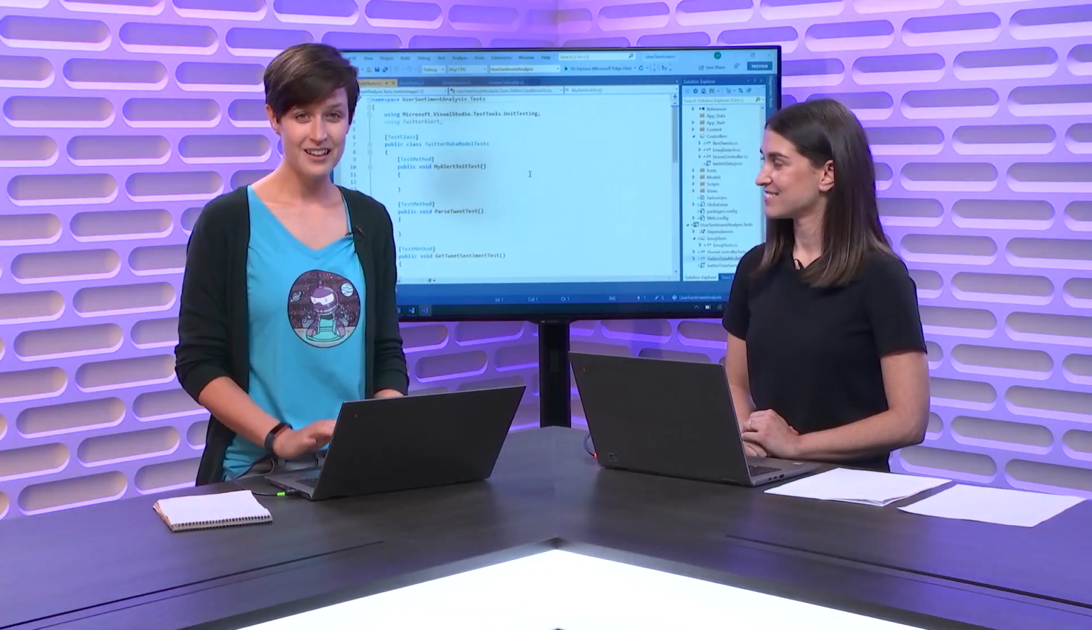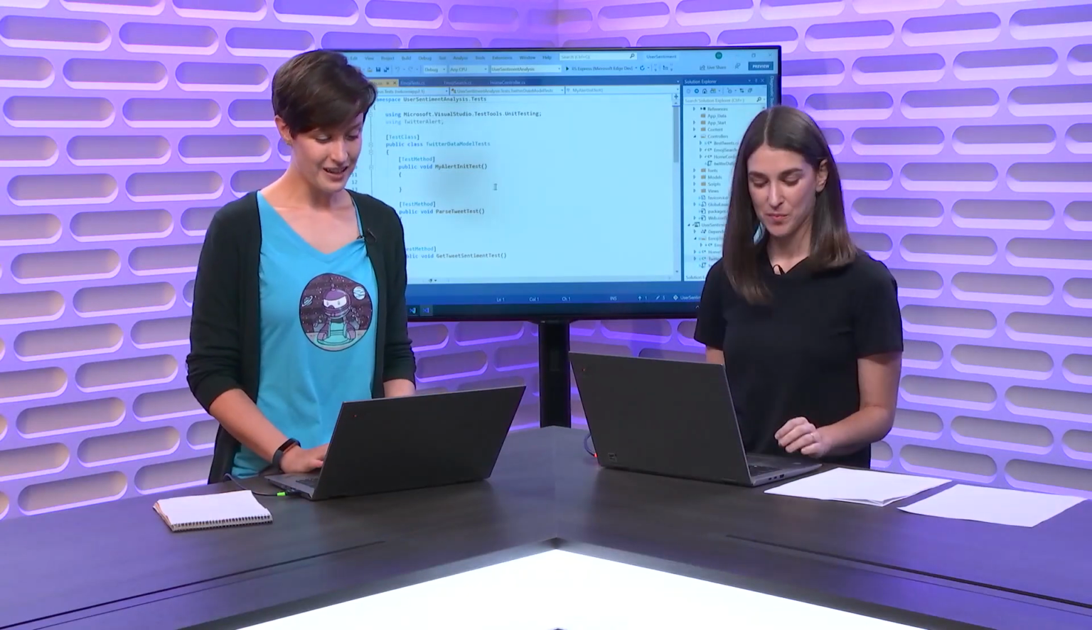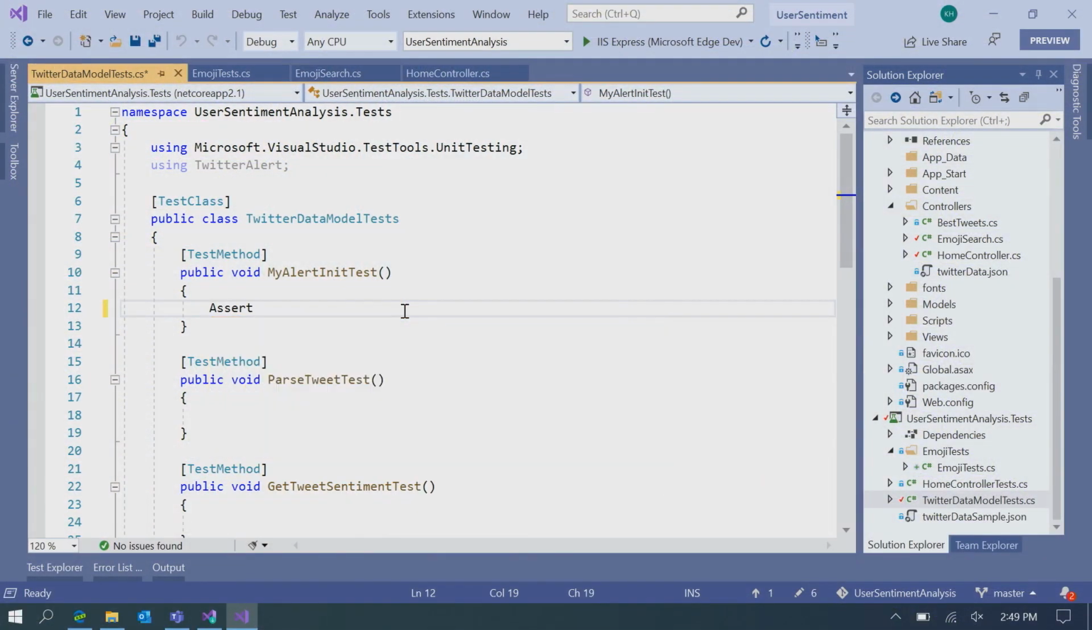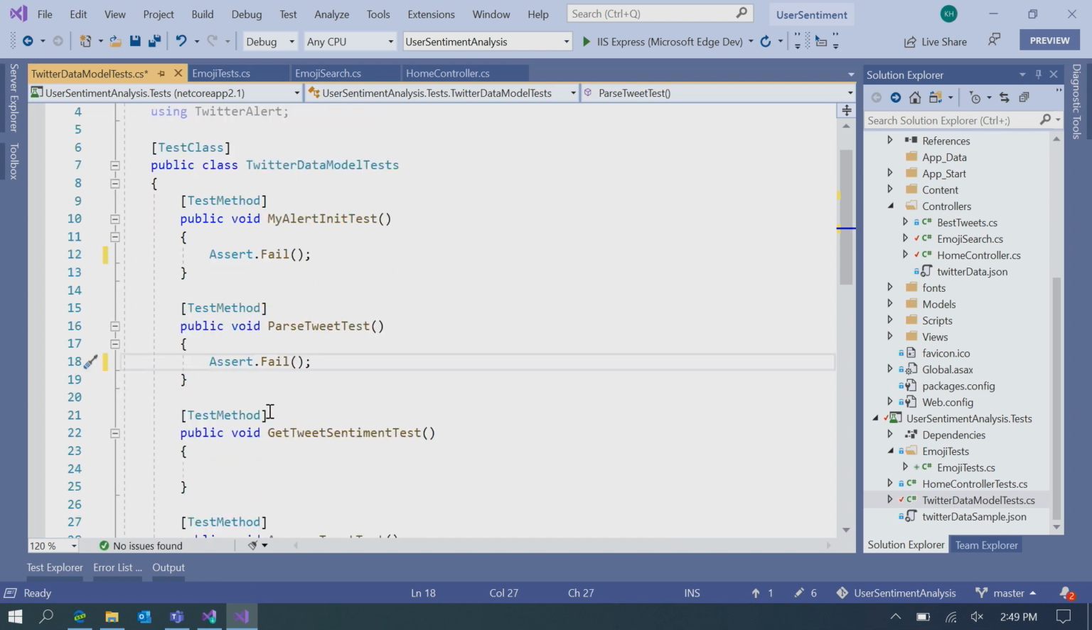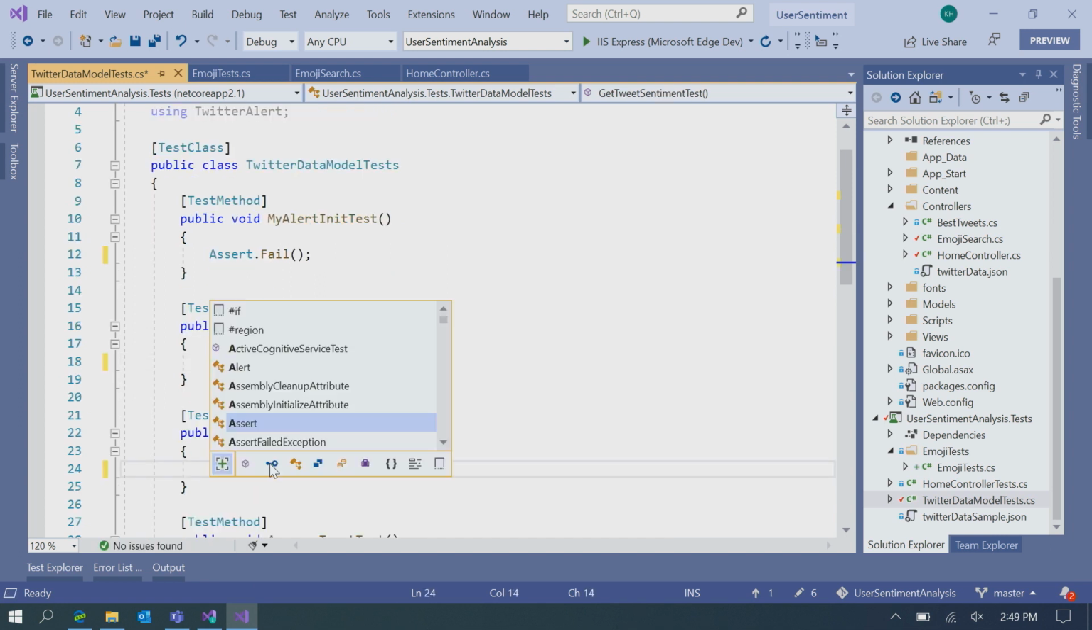Pretty cool. Okay, so now I want to show, and this takes some concentration. I don't really trust my tests until I see them fail at least once. So I'm going to go ahead and add some assert fails to these lines.